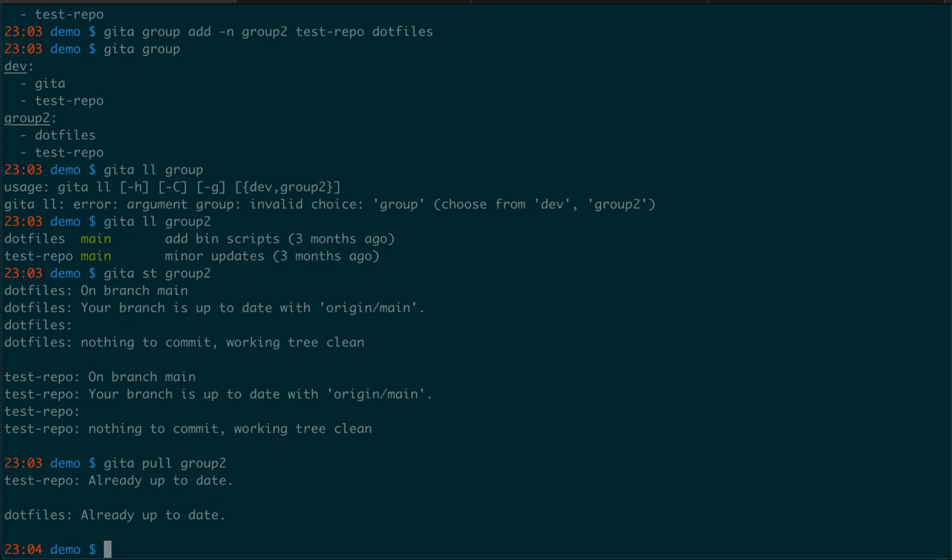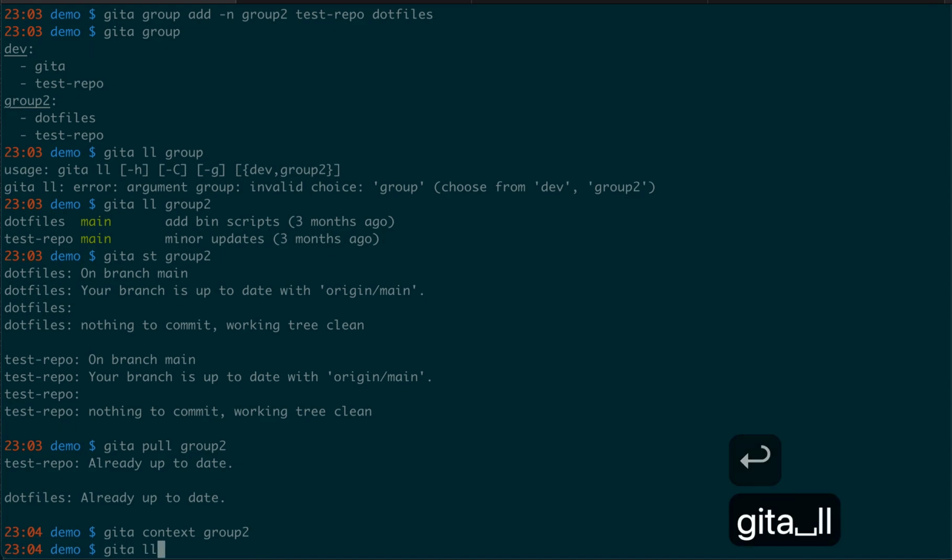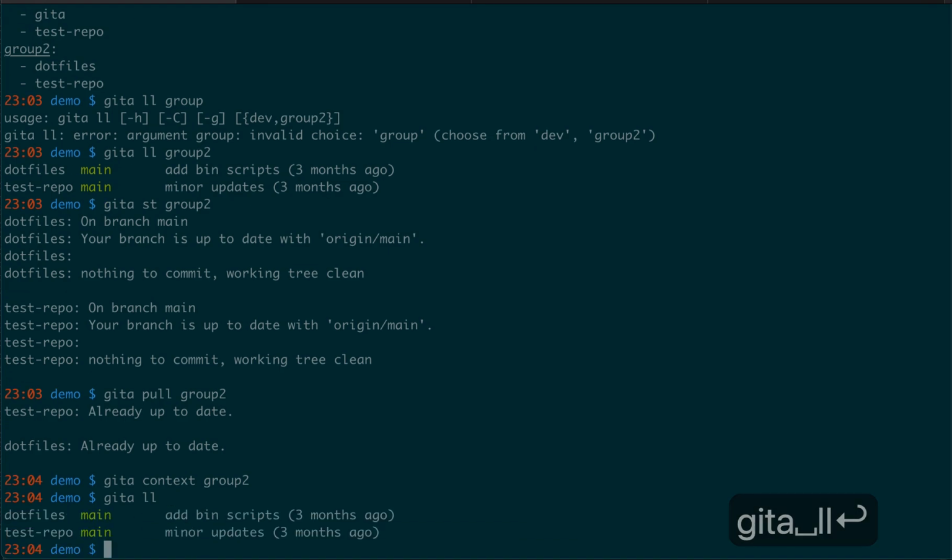But oftentimes, say on a particular day, you only want to work on one project. Then it's a little bit silly to type that project name or the group name all the time. So there's a concept of context. So you can set the context. Say you just set the group as a context. Now, after you set the context, you can just say ll. Then it automatically limits the choice to that group.